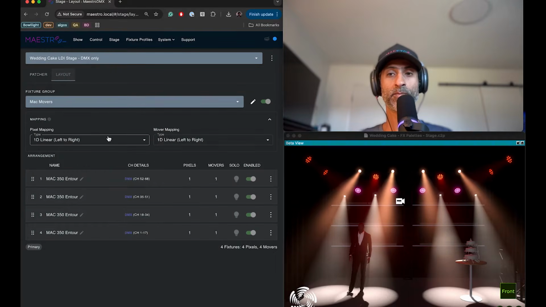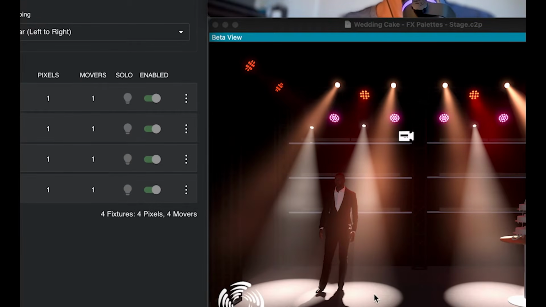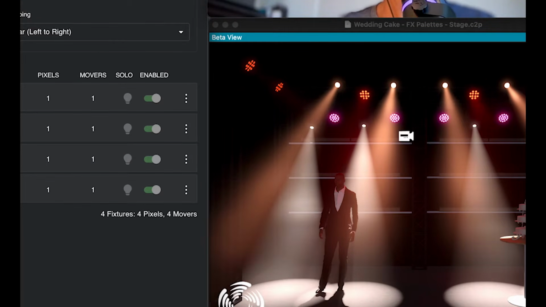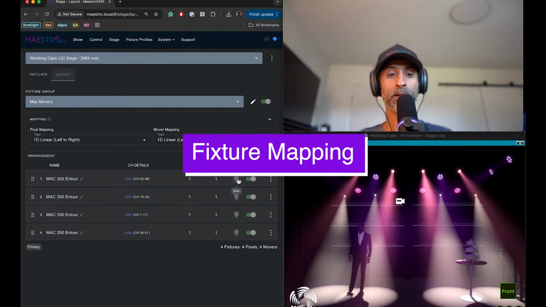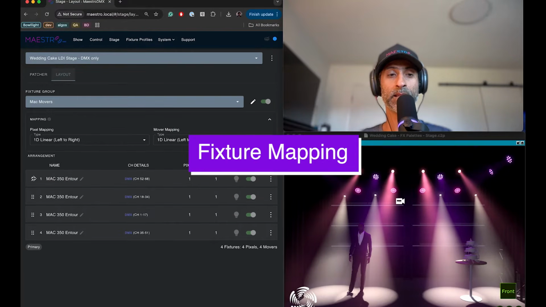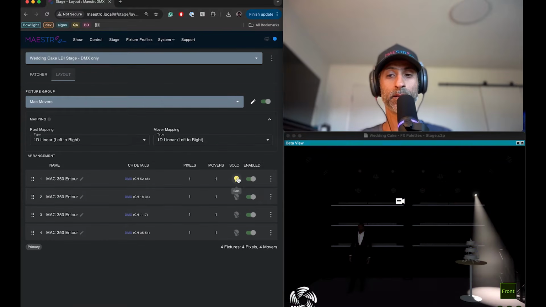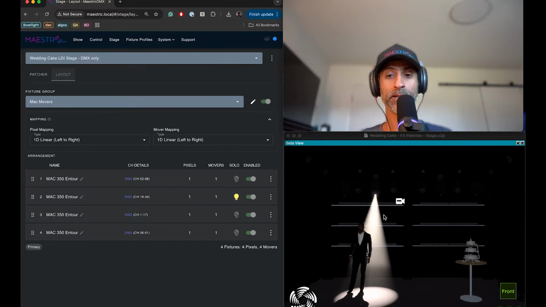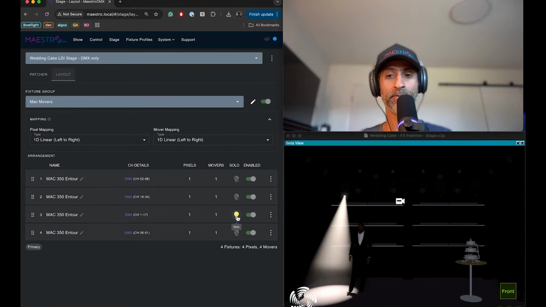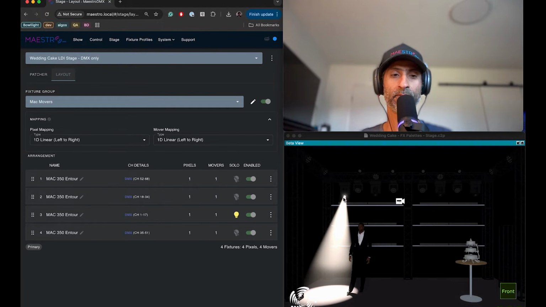So the first fixture group is made up of a bunch of Martin Mac Mover fixtures. And you can see those. These are the fixtures with the white ellipses on the floor. So as you can see, my first fixture in my pixel layout is the last one. My second fixture is actually the second one, so that's in the right spot. My third fixture is actually the first fixture.